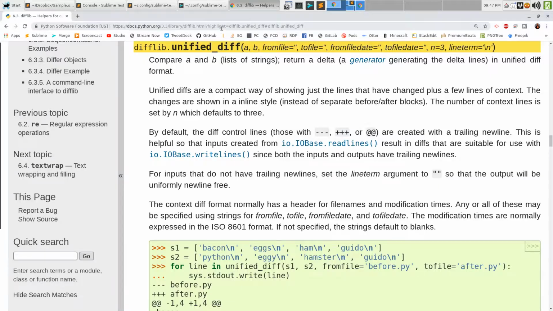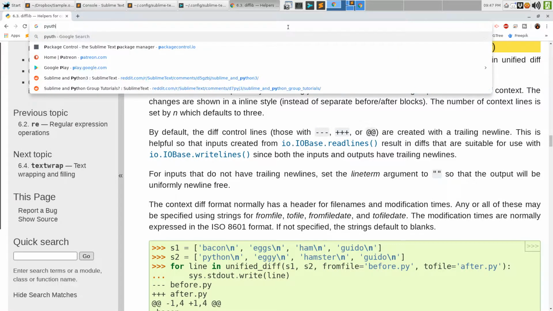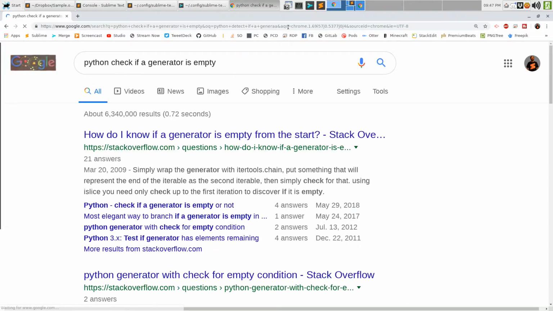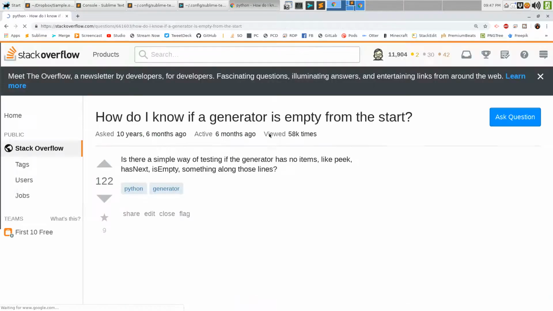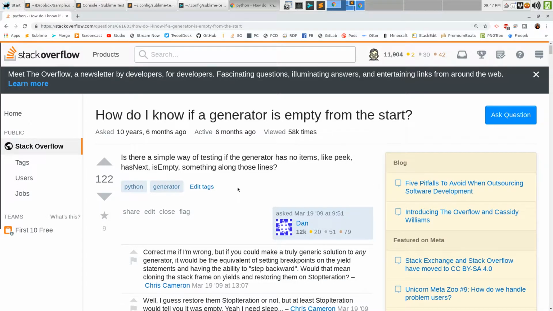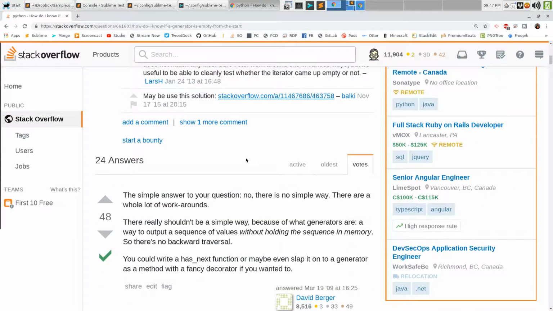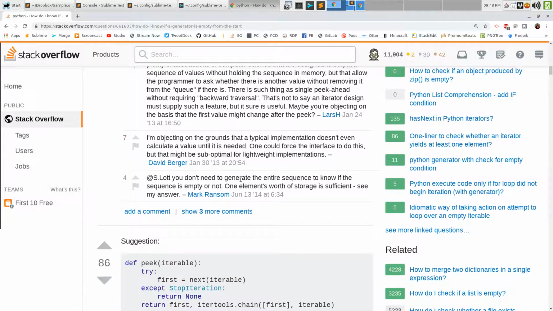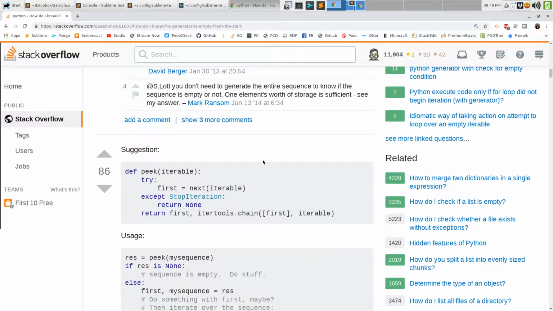Can you tell if a generator is going to return nothing? How do I know if a generator is empty from the start? Yeah. How do you know that? Well, there is no simple way. There shouldn't be a simple way. Well, I mean, obviously, because the whole idea is it doesn't generate the values until you ask it. So, yeah, okay. I guess that's probably what we want. You don't want to peek it. That looks dumb.